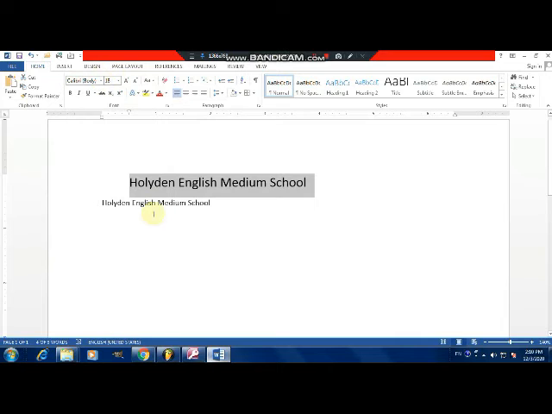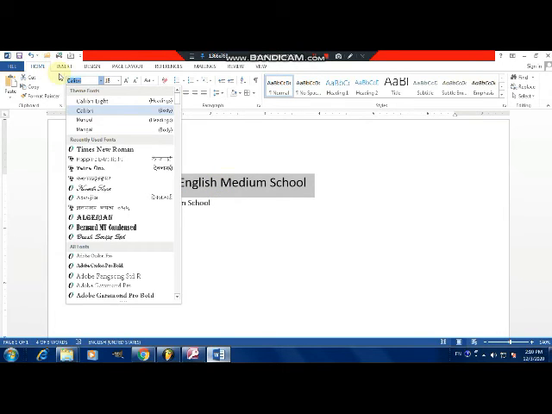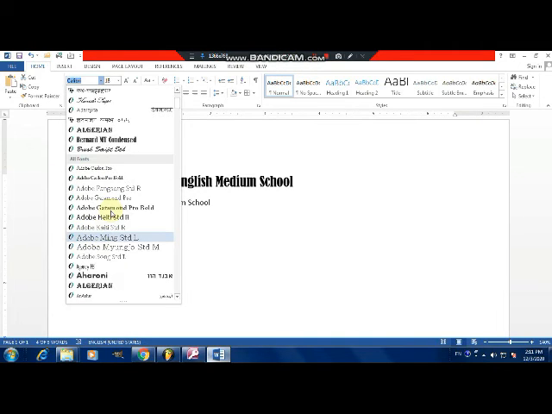To change the font, you have to follow the same steps. Select the sentence or word or paragraph whose font you want to change. After selecting that, you have to click the font drop down list from the Home tab. Choose any one of these. After selecting that, you can see the preview.